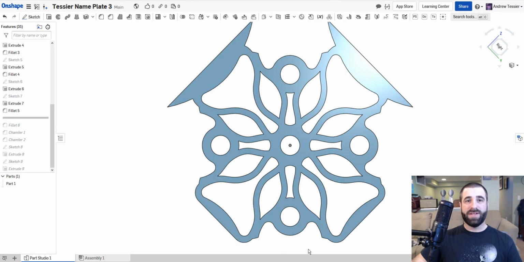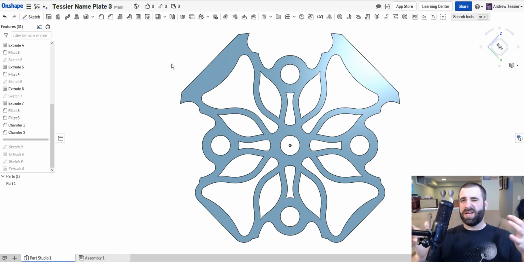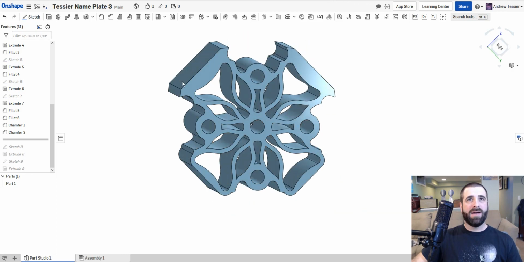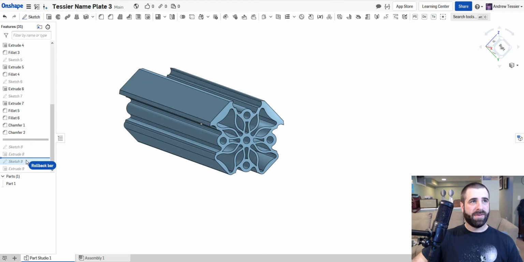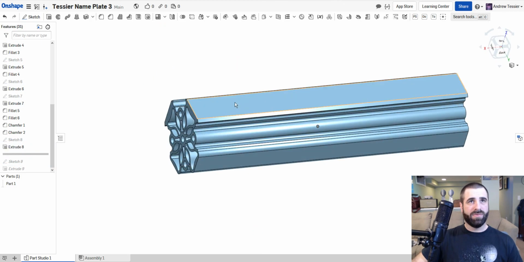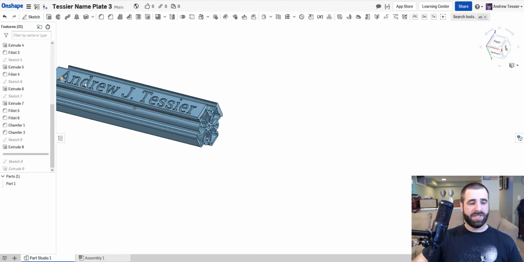So I filleted those, so that this would be a nice little rounded edge here, so it would fit a little neater there, and not maybe shatter when I slammed it down or anything. Filleted that, and then did some chamfers on these to make it more like a pedestal for the name. And then I extruded my name. Yep, Andrew J. Tessier right there.